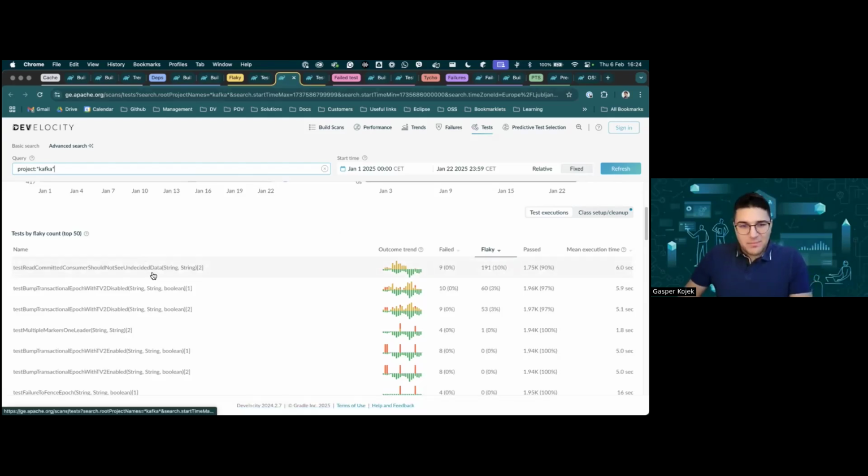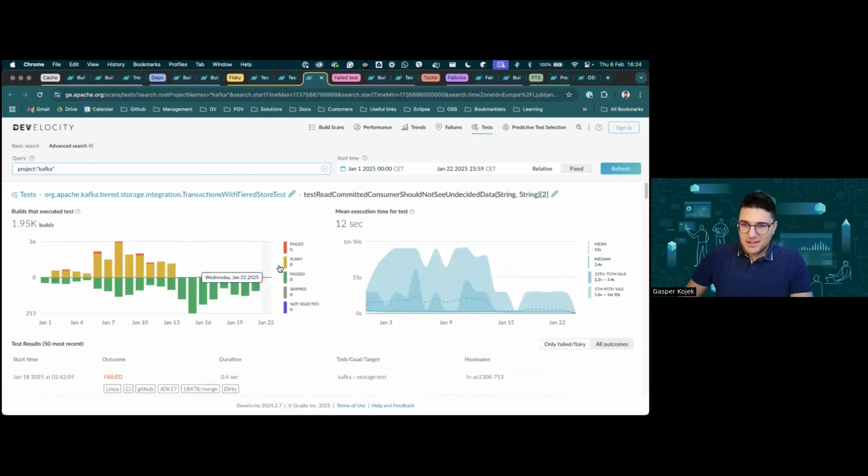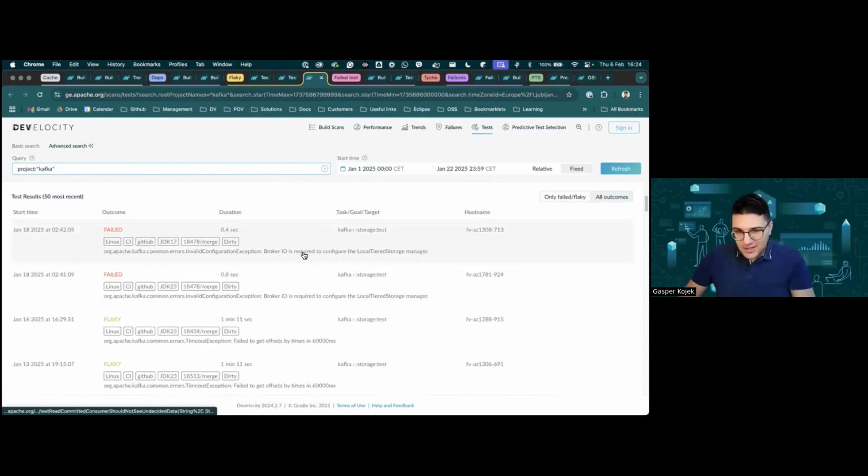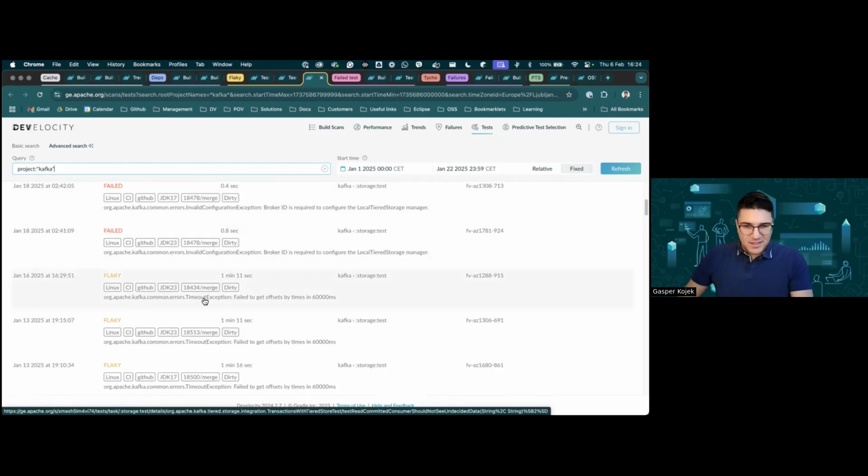And you can then drill deeper. If I go into this test directly, you can see all of the invocations. So you can see sometimes it failed because of some broker ID, sometimes it failed because of a timeout exception, and the timeout exception is the one that's flaky. So that's maybe something to spend the time to try to improve.